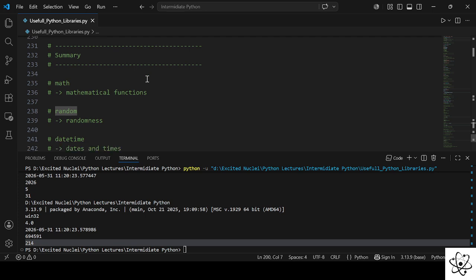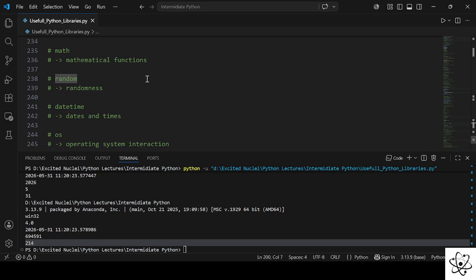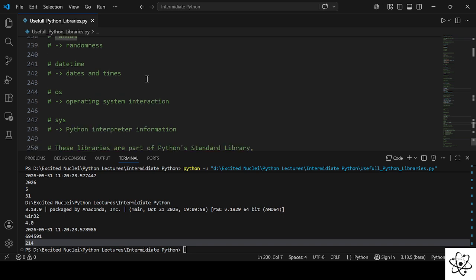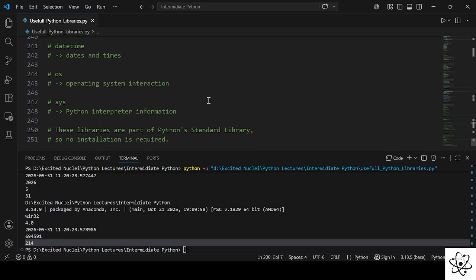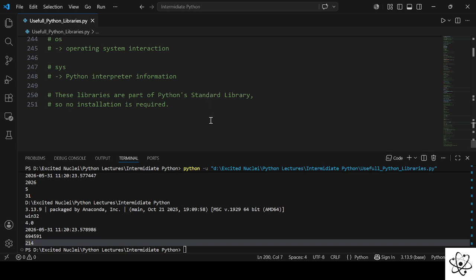Now the summary of all the things that we have learned is that math is the library that contains the mathematical functions. Random provides randomness that we can use for various purposes. The next thing is datetime, which basically operates on dates and times. The other thing is operating system interaction, which happens through the OS library. And the sys library handles the Python interpreter information. These libraries are part of the Python standard library, so no installation is required for them.